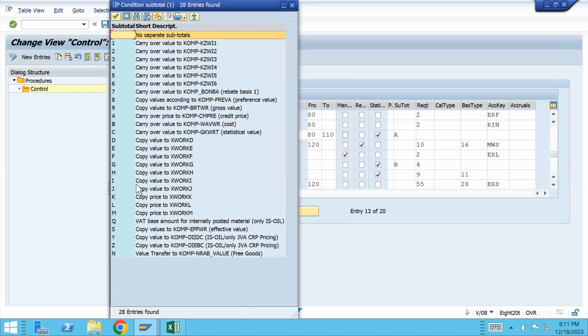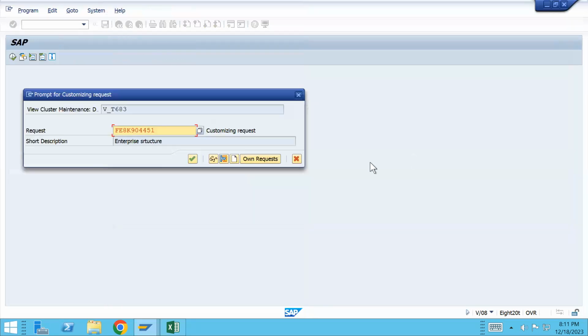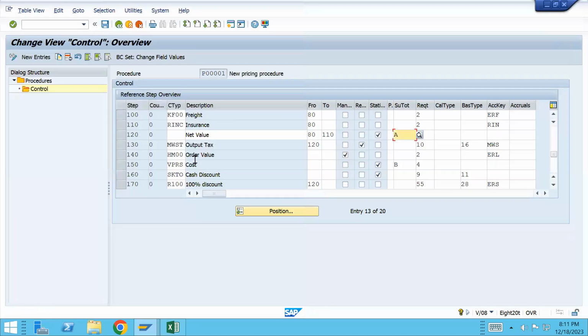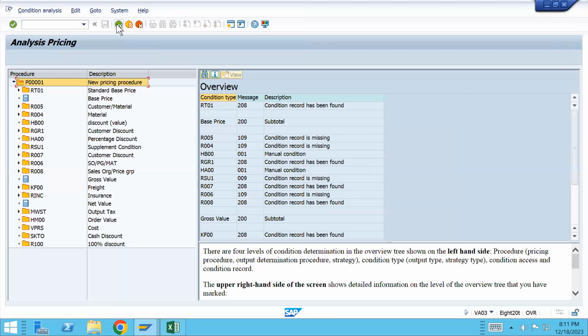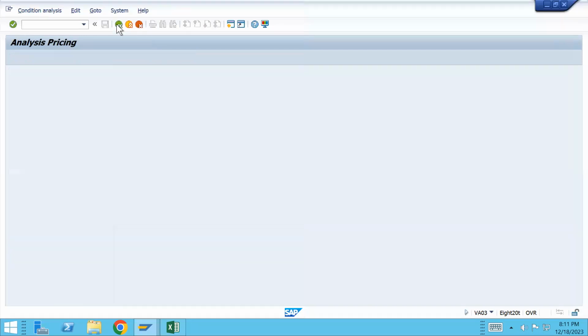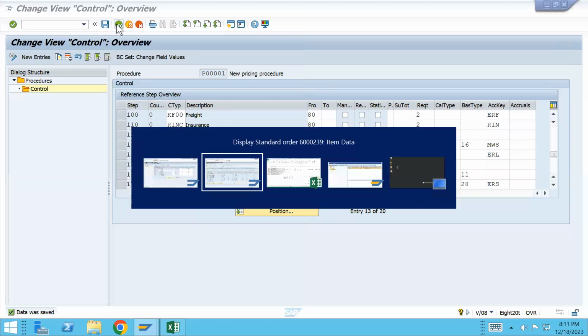What is A here? Carry over the price to KOMP. So it carries the prices to credit management. If you do not mark this, then the system will not perform credit management. So this is one of the prerequisites. I have saved these settings with this pricing procedure. Go one step back. And what else? What steps are remaining?